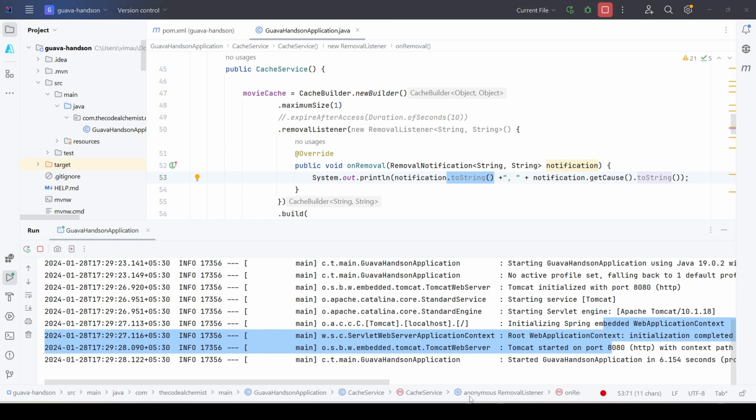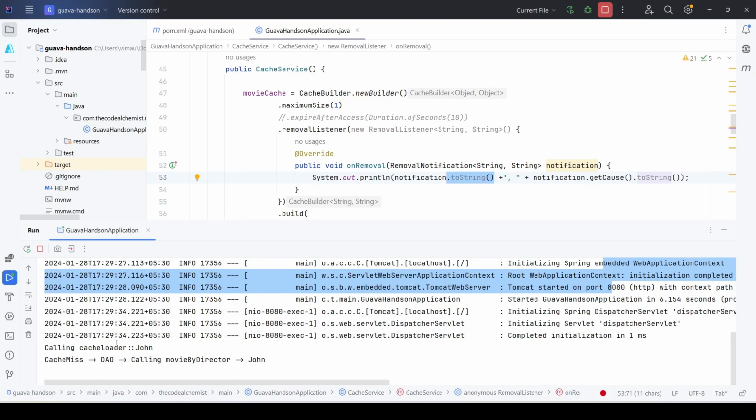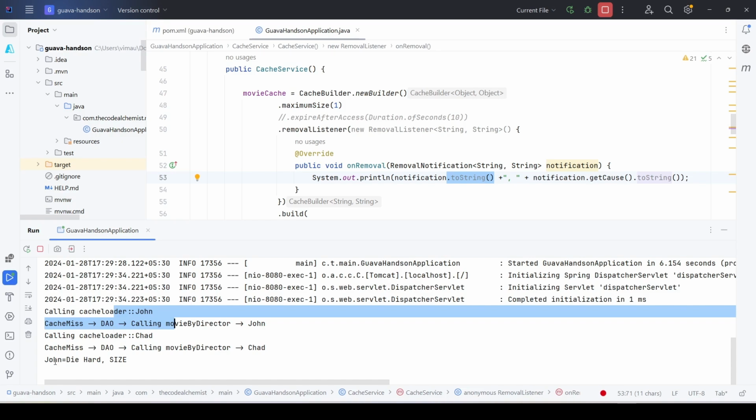So the service is up again and we'll retry the same request for John. This will be considered a cache miss and will be cached. Now again, the maximum allowed size is 1. And if we query another director, the first one will be evicted. And we see this was evicted. We see the key, the value, and the cause, which was size-based eviction policy. So here we can see that this entry was removed due to this policy. This is the cause, this is the reason, size-based eviction. All right. So in this way, we can use the removal listener to capture the removal events.